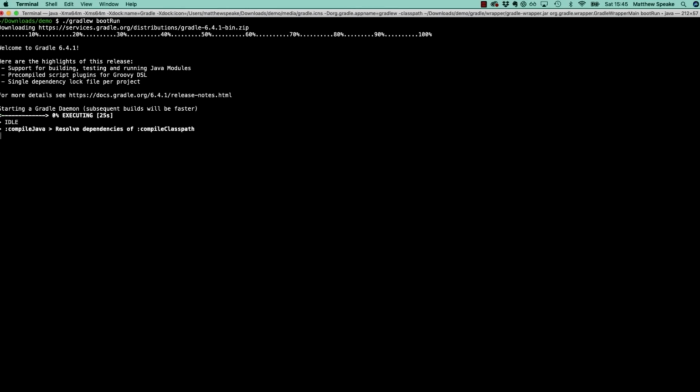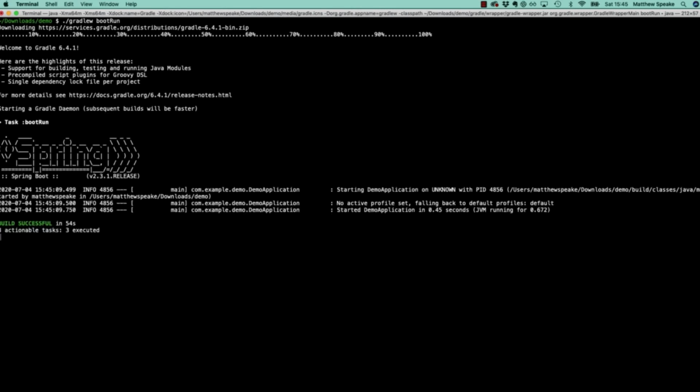Although it's not as obvious that it's doing that as it would be with a Maven build, for example. Maven tends to be very verbose with its output, whereas the newer versions of Gradle output the progress messages on the same line, pretty much, which keeps things tidier. And yeah, it's finished. So now you can see we're using version 2.3.1 of Spring Boot, and it started the demo application. So here you see started DemoApplication in 0.45 seconds.